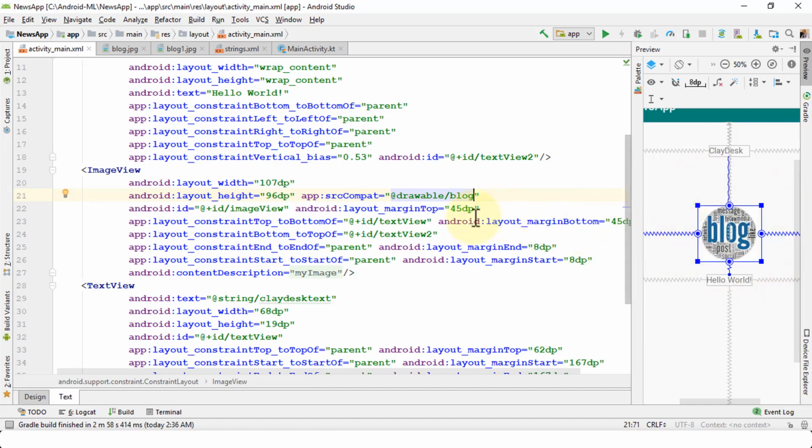So now it's pulling the image from the drawable folder, and then of course your blog image. If I change it to a different name, let's say blog 1, you'll notice automatically the image instantly changes. So it's a very nice way to work with XML. So again, if you're comfortable with the XML, perfect. If you're not, you can always use the visual inserting images as well.